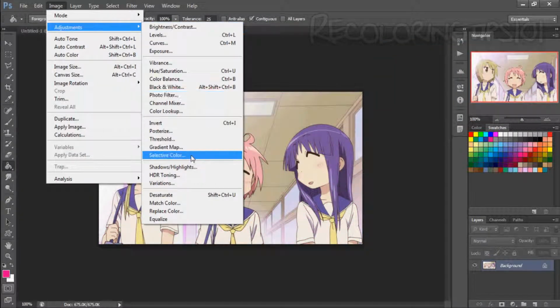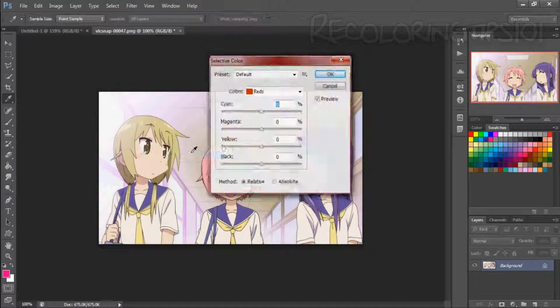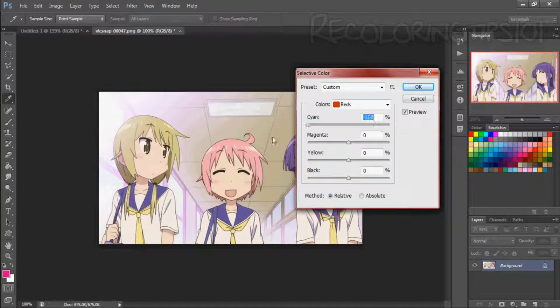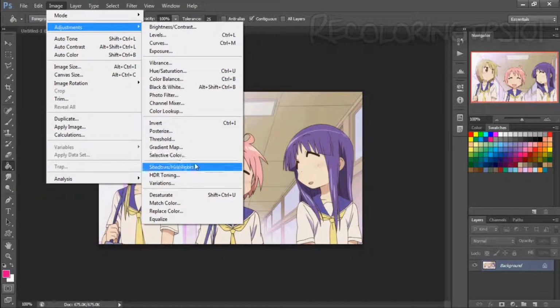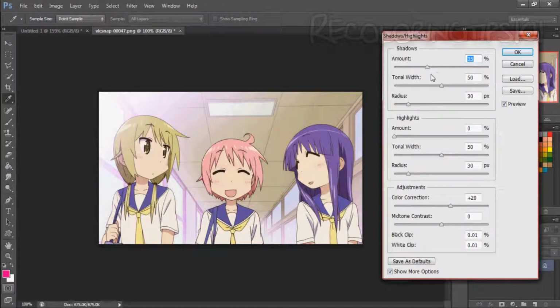Selective colour. Say if you want to change the reds of something, you can do that, but be careful because it can change the colour of your skin if you haven't noticed. Then there's shadows and highlights. I use this when taking photos of me. It's more or less the filter I use. Yeah, it's strange. It works okay, but you gotta just do it right, you know. But yeah, that's more or less how I use my filter.